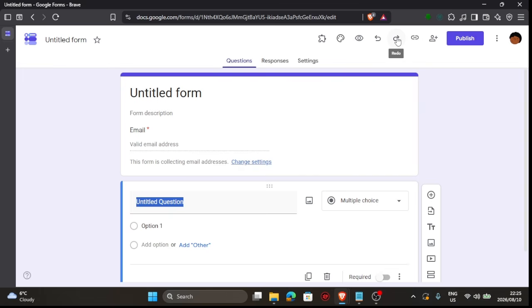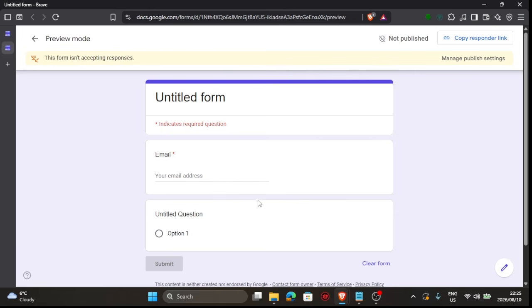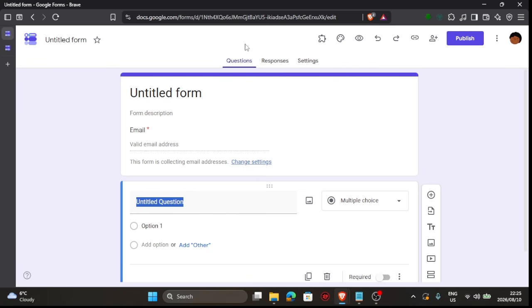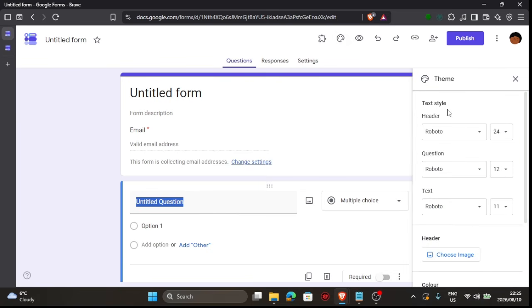Then from here, you have the undo, the redo, the preview. The preview allows you to see what your document is going to look like from the perspective of the person filling it in. As you can see, I clicked on the preview, and since we didn't add anything, we can see what the form looks like from the viewer's perspective. Then we have the theme here, the custom theme. This is where you can change your colors, make it look pretty, and so on. All of this. Then we have the add-ons.